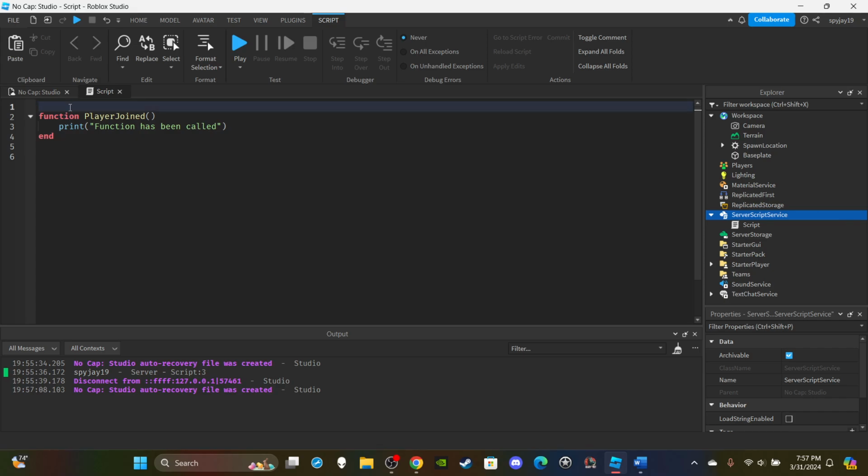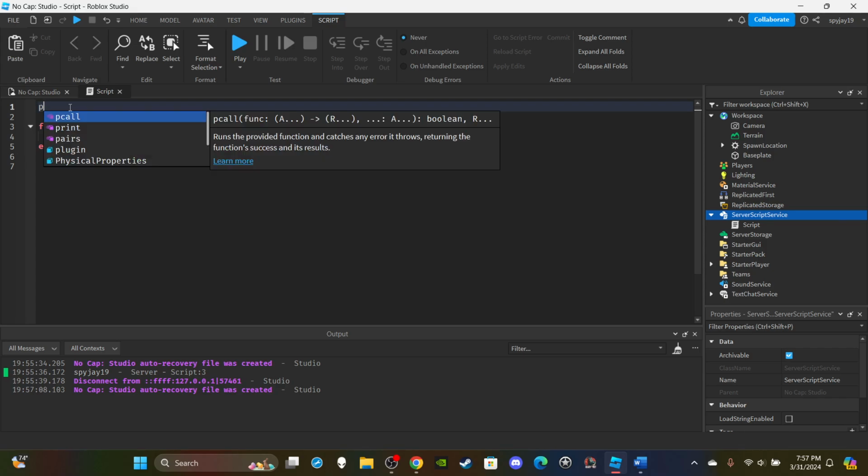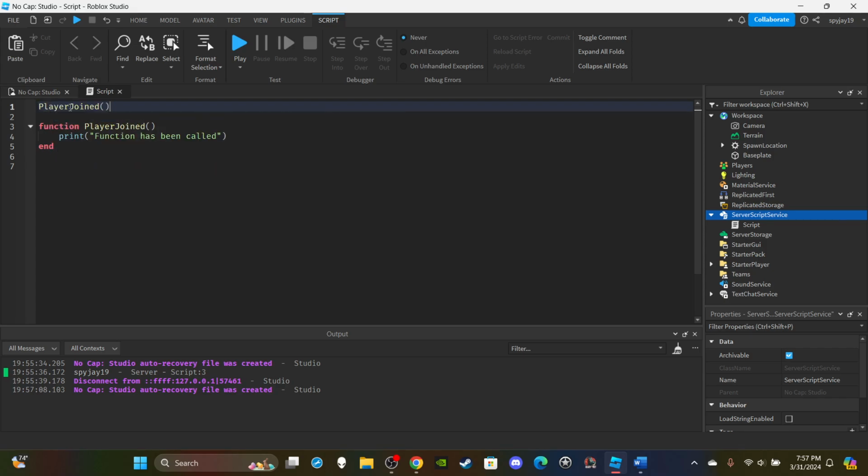Now, to show you the difference between a local function and a regular function: if you notice, I can go above the function, because this is outside of the scope, and I can say player join. I can still call it. Now, if I were to turn this into a local function, put a space and put local, watch this. I cannot call the function. You see how it's not giving me the option to. Even if I fully typed it myself, player joined, just nothing.